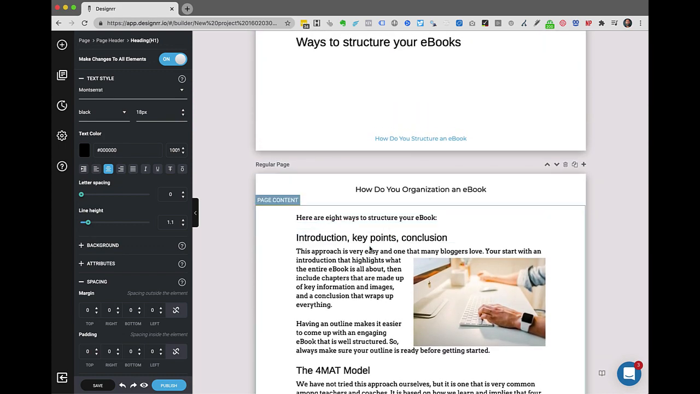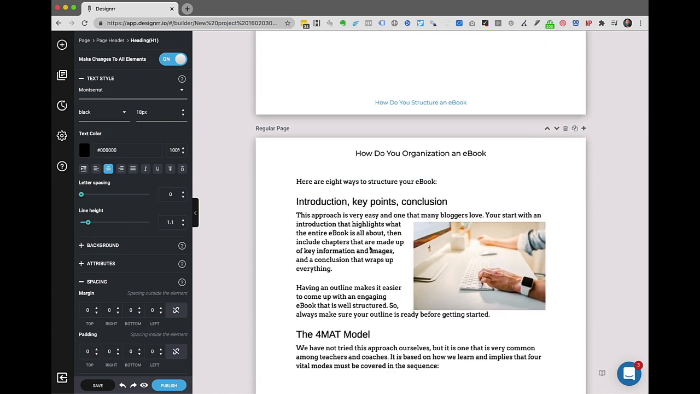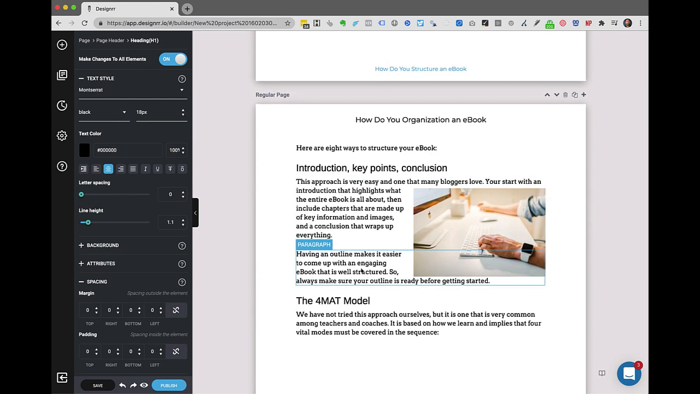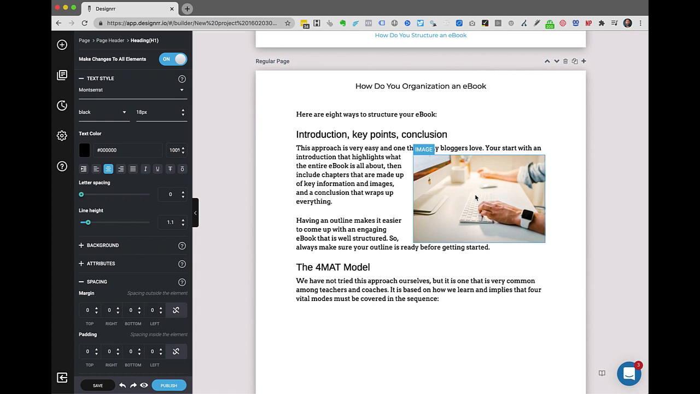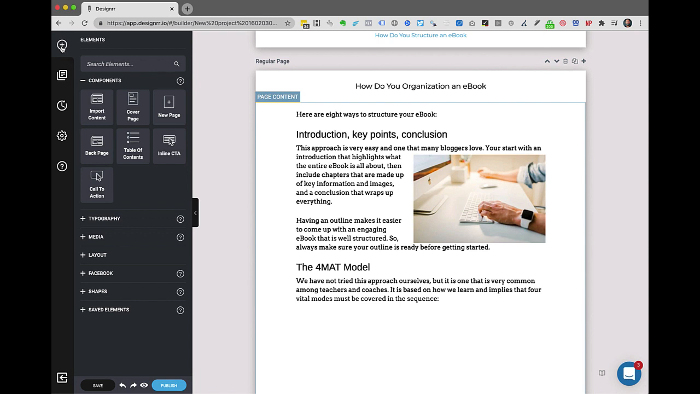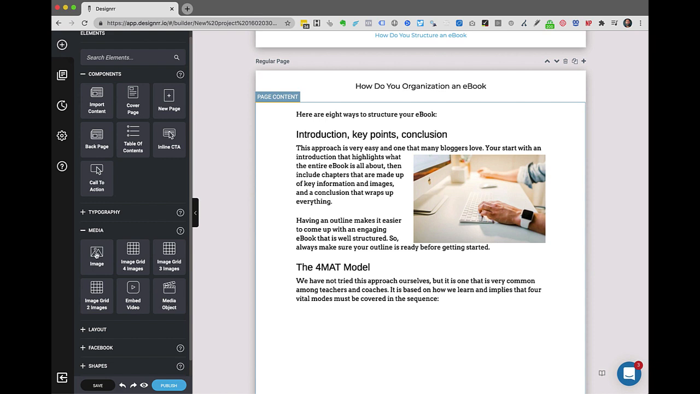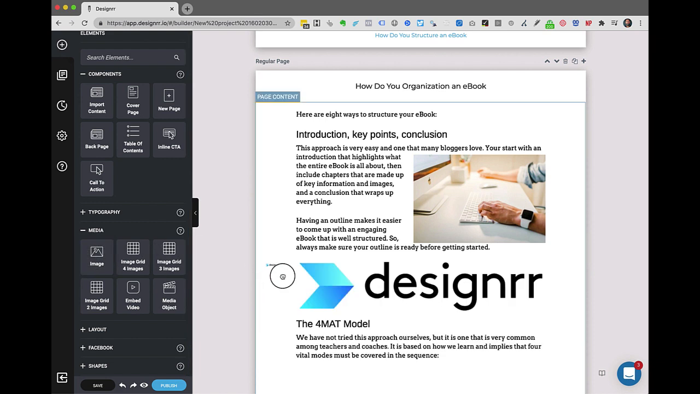So those are the key things to understand when editing your ebook. If you need to change images or add another image, simply go across to the plus icon here on the left. This is where you can add more elements into your document. So if I want to add an image, for example, I click on the plus, I go to media, and I just drag over an image placeholder.